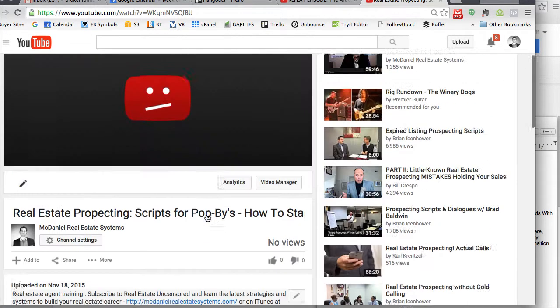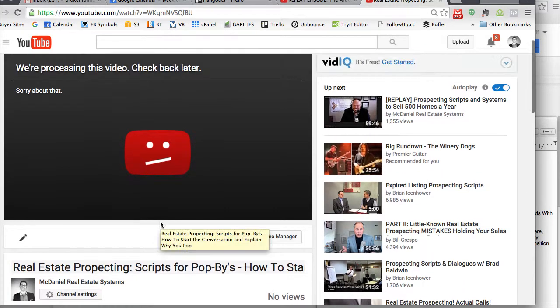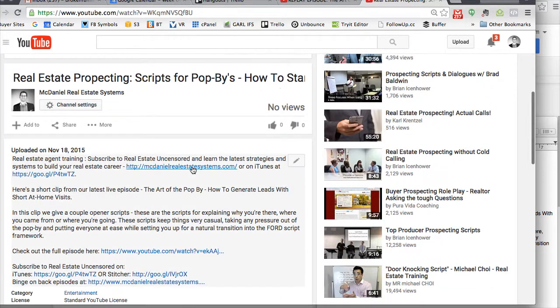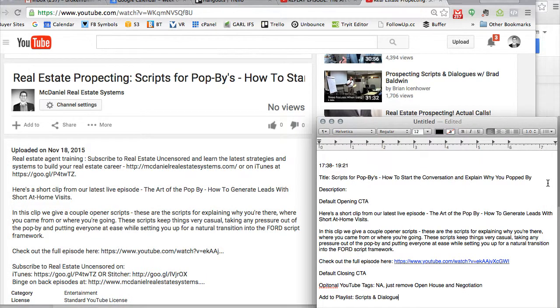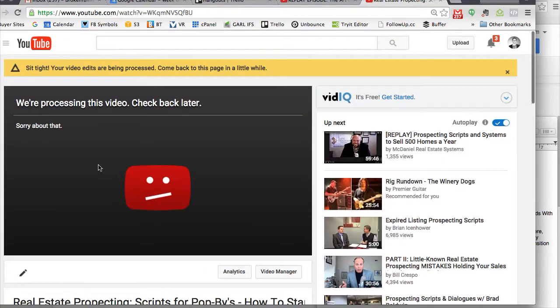Now, you can take this a step further, and once the video is processed, then you can go back and add a YouTube tag, or not a tag, excuse me, a YouTube card. And you can add that symbol up here where it sends people to a specific landing page for lead capture, and then we could also add that specific call to action below the opening call to action where it sends them to a landing page to capture their email. So that's it. That's how you build and create a short 1.5 to 2 minute clip out of a longer YouTube video.